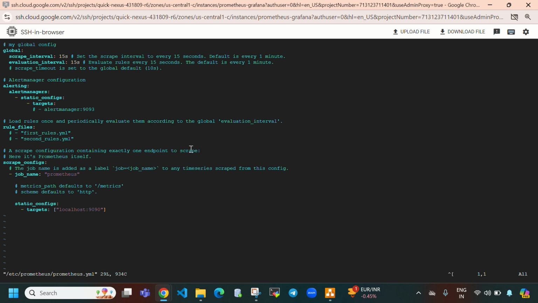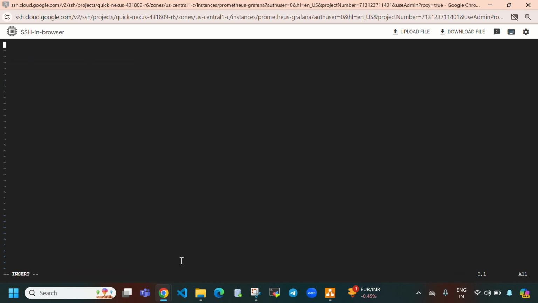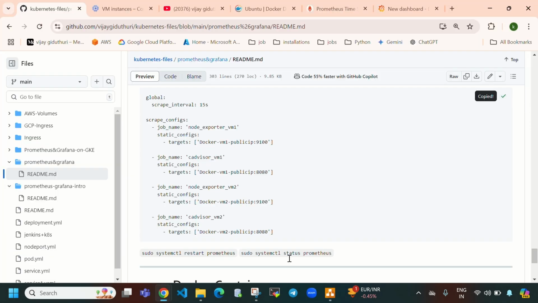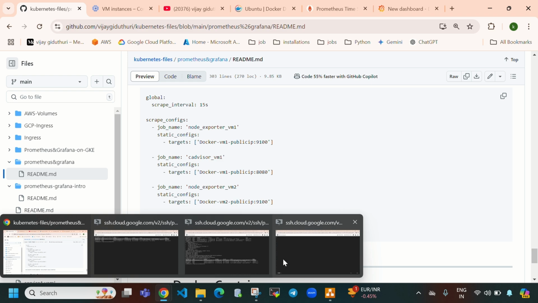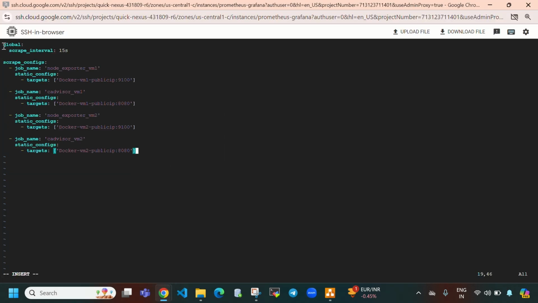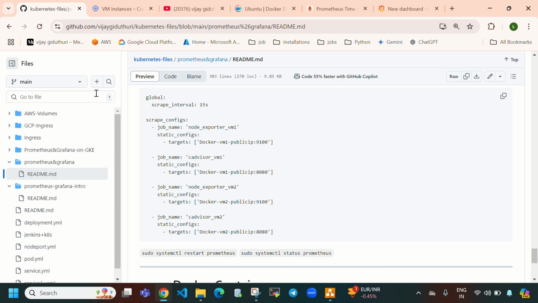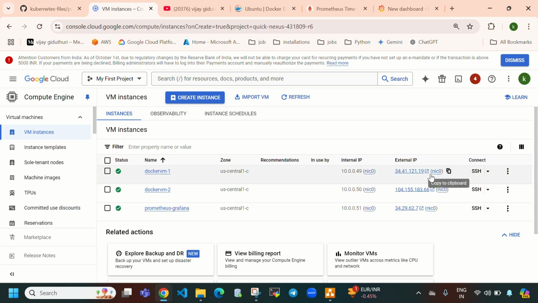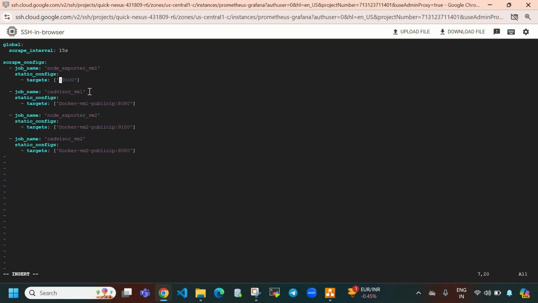Okay, escape, 100dd, and I'm going to keep this in insert mode, and I'm going to copy this scrape configuration file and paste it here. So here you can see global. Every 15 seconds, it will scrape the data from node exporter and from cAdvisor. Okay, so here you can give whatever name you want. I'm giving node exporter virtual machine 1. From virtual machine 1, my node exporter is running on port 9100, right? So that one is 9100, and we need to give the external IP of our virtual machine 1. So this is the Docker VM 1, and I copy this external IP and paste it here, guys.